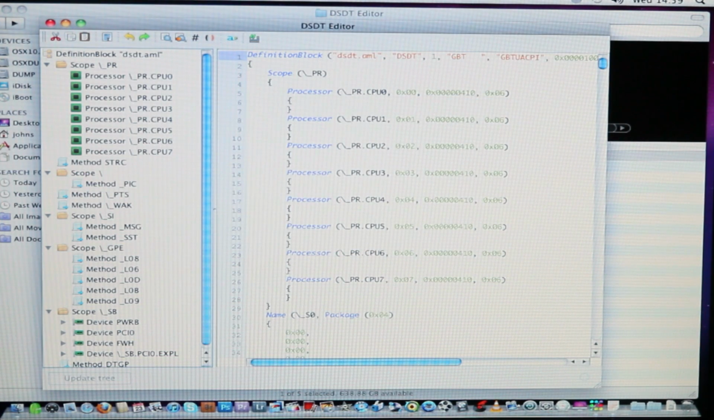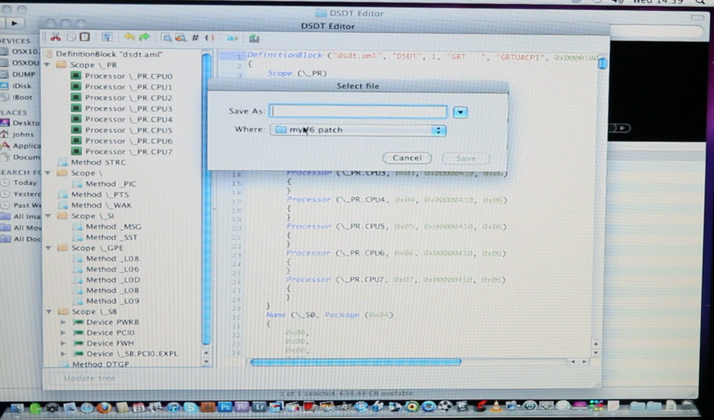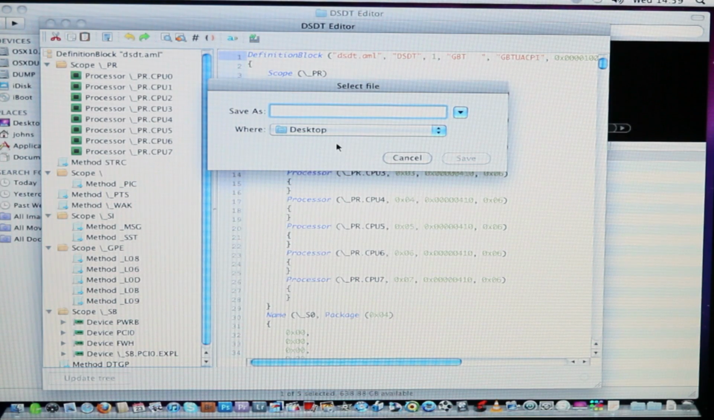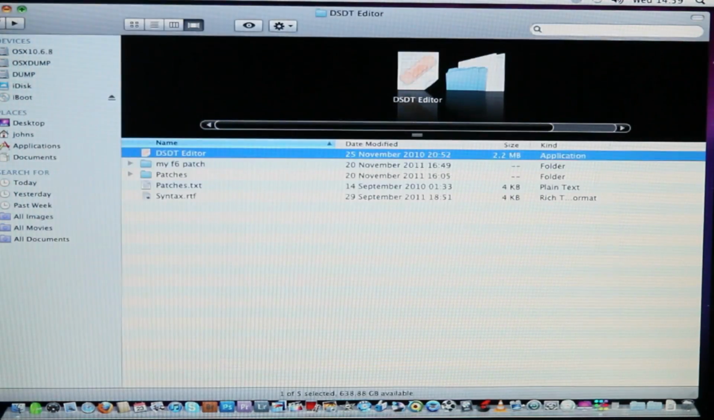I can close that and go to IASL again and save AML as, I'll just put it on my desktop for the crack and name it in capitals DSDT, and we should better hit save, and we should better close that now.